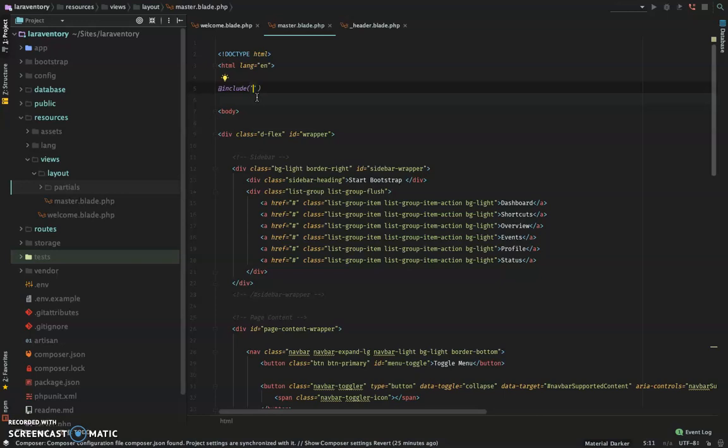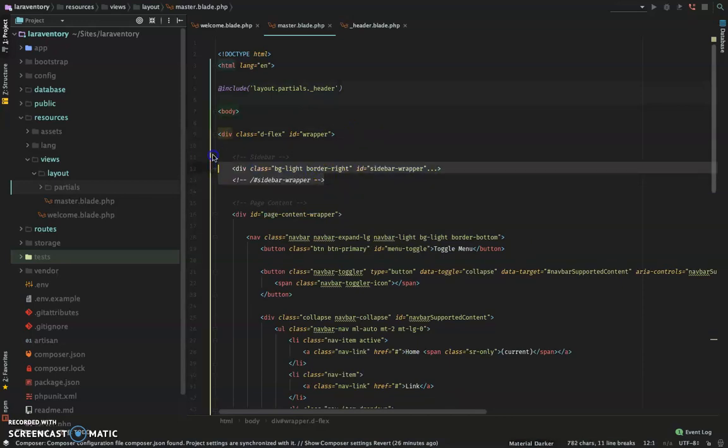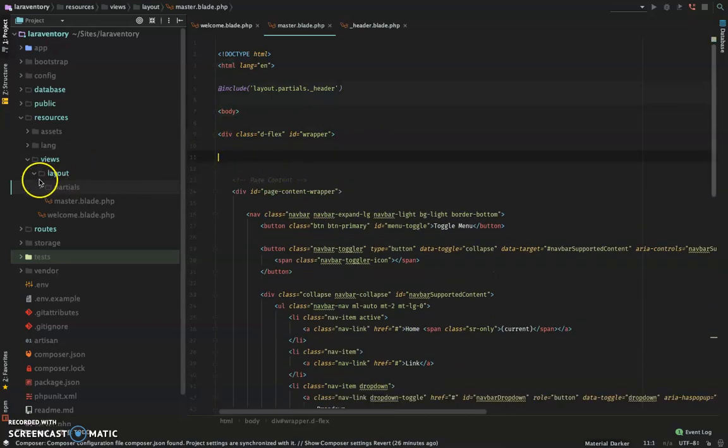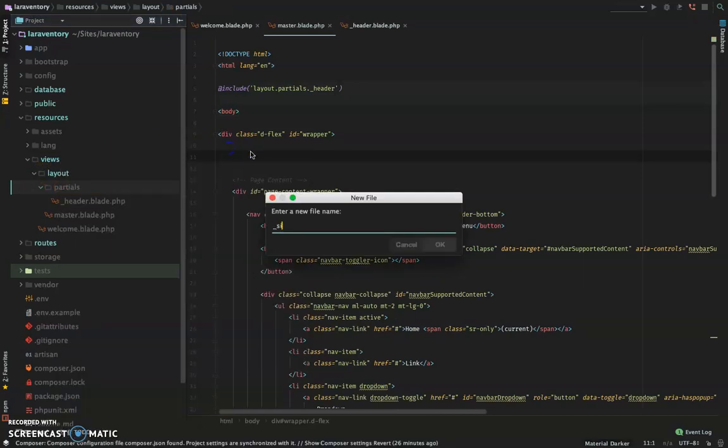So here it's layouts.partials. See what PHPStorm does for me. It makes it easier for me to reference the file. Yeah. And next is our sidebar. A sidebar is common to all our pages. Copy the content of the sidebar. You can guess, create a new file, underscore sidebar.